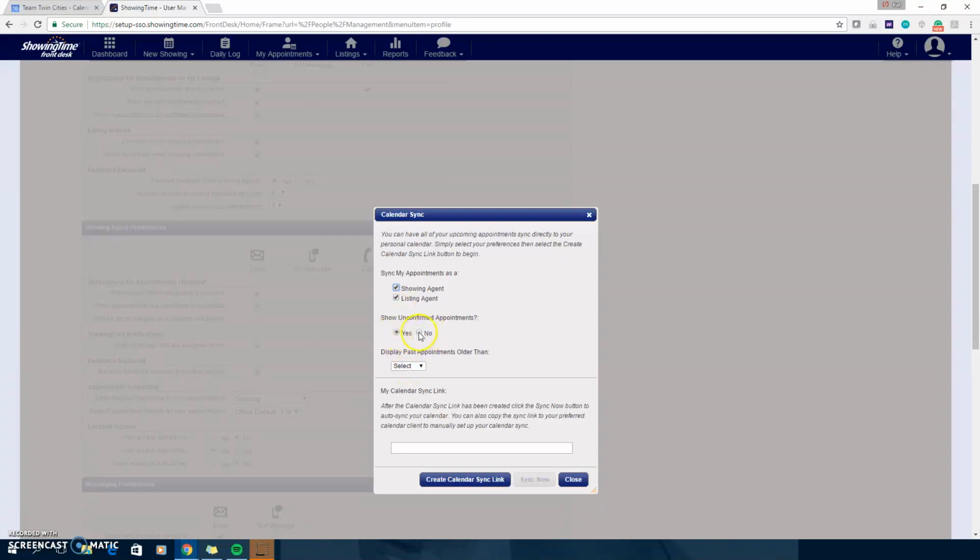And then no to unconfirmed showing appointments. That way you aren't showing appointments that aren't confirmed on your calendar. And then we did 1 year for displaying showings so that our buyer's agents can go back and see month to month how many showings they're doing in that month, and then hit Create Calendar Sync and it will pull up this URL for you.